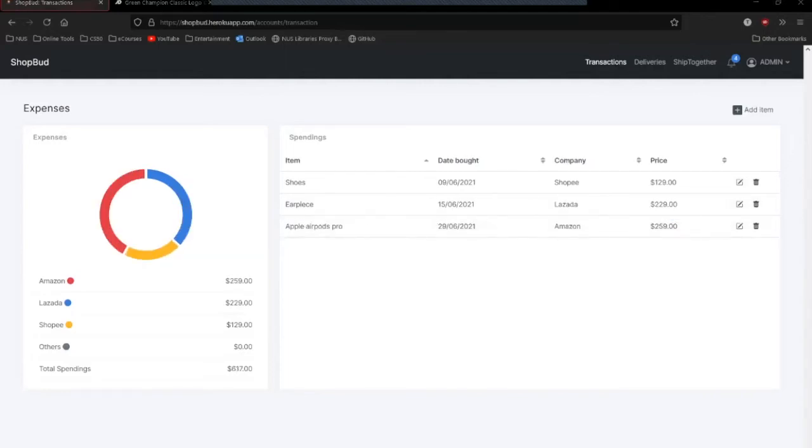All of the changes will be reflected automatically in the chart on the left of the page. Additionally, the items can be easily sorted as well.